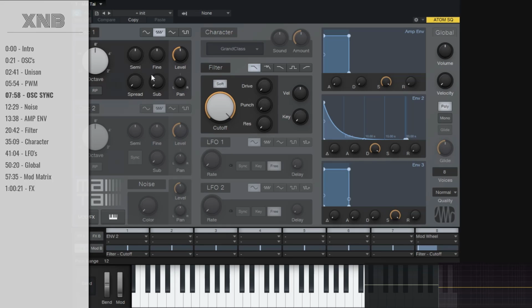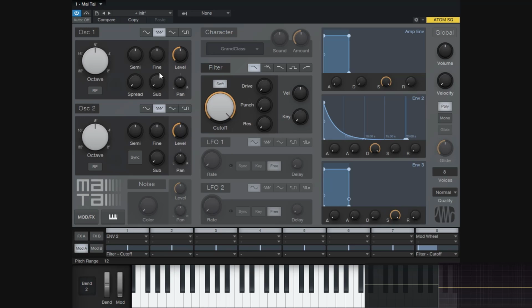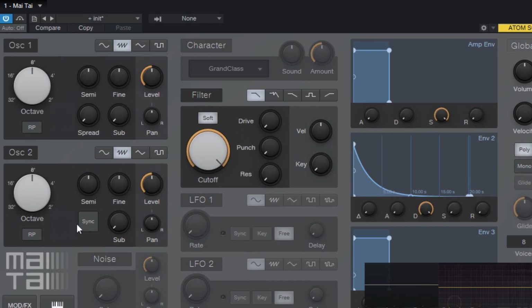Right, so we know everything we can do with oscillator number 1. Let's talk about oscillator number 2. It's going to be very simple because we can do pretty much the same thing. There are some differences, like we cannot do spread on oscillator number 2. So everything else is pretty much the same, but we cannot do spread. Now what we can do is oscillator sync.